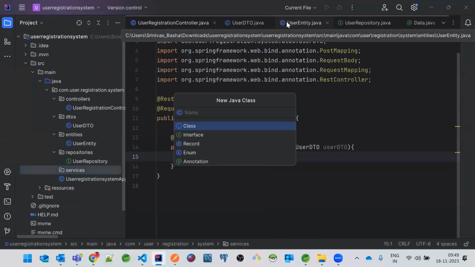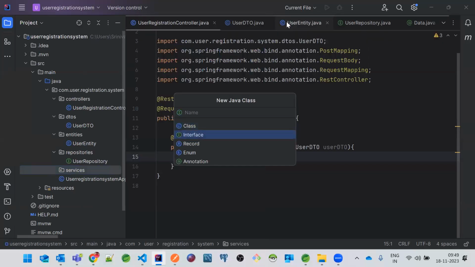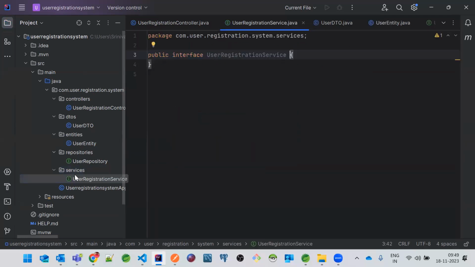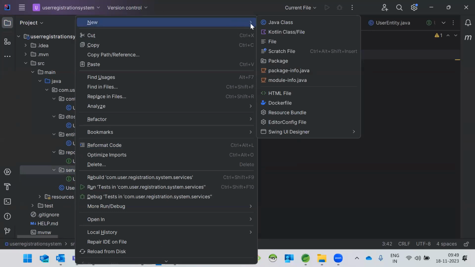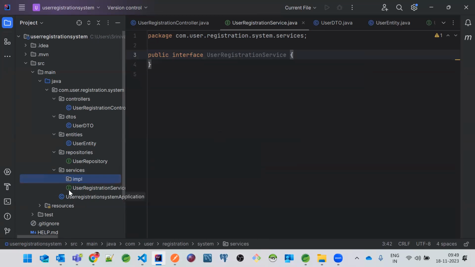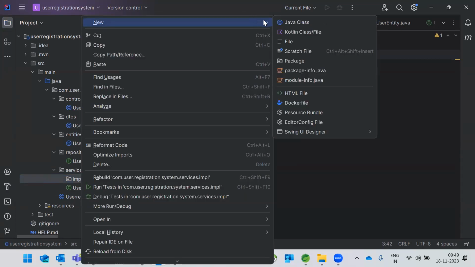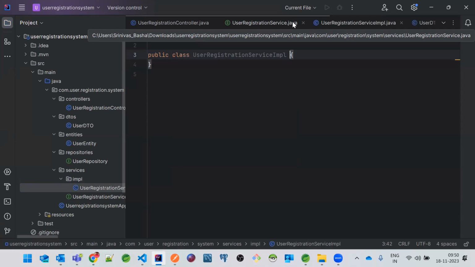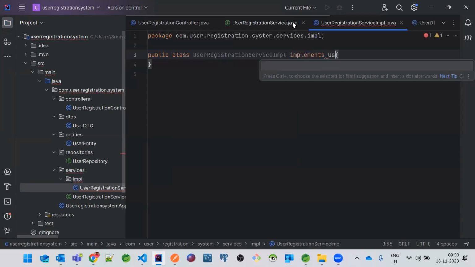First of all, create the interface first: UserRegistrationService. And here I just wanted to create a nested package, which is called .impl. Here I just wanted to create UserRegistrationServiceImpl. That means it is an implementation class for the user service.